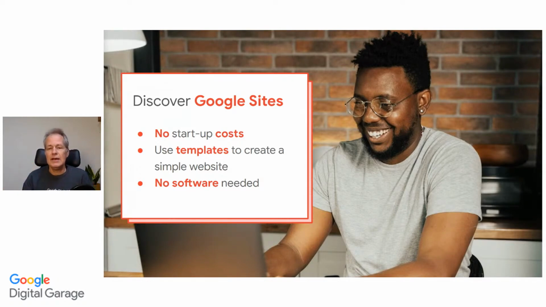Whenever you create a new site, it is automatically added to your Google Drive. So you don't have to worry about saving the information all the time. It's always backed up, so long as you've got a connection through the internet, it should back up the whole time.